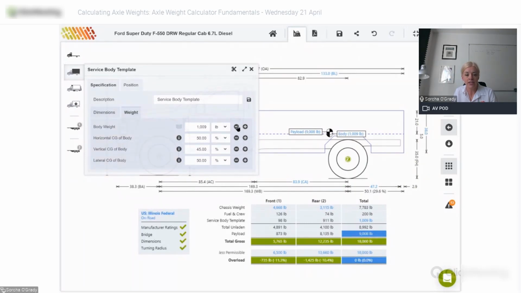Reducing the weight of the body increases the maximum achievable payload. You keep an eye on this blue figure here in the weights table. You can use these undo and redo buttons at the top to reverse most recent changes.